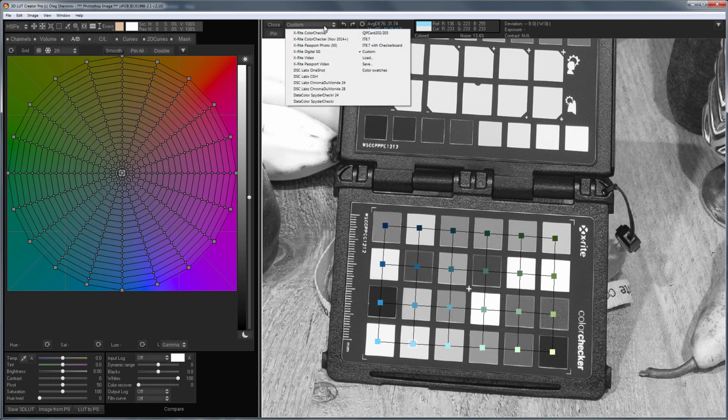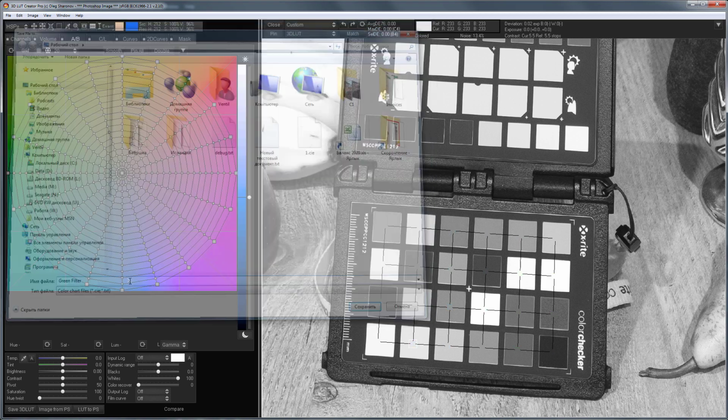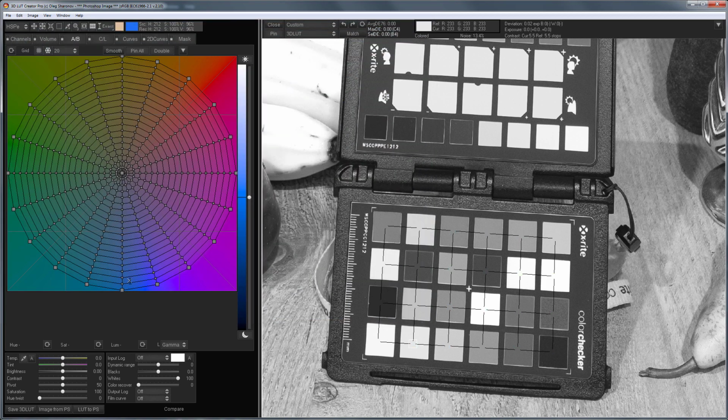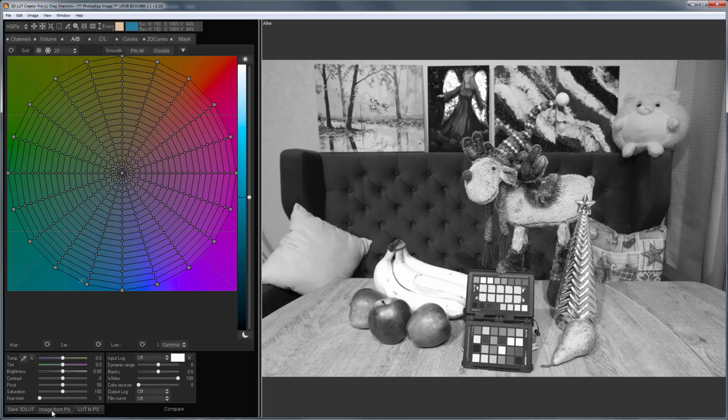To do this, I select Save in the list of targets. I will name it Green Filter. The data is saved. You can see that the colors of the grid points match the colors of the patches. Excellent. Now, I'll load original image from Photoshop.